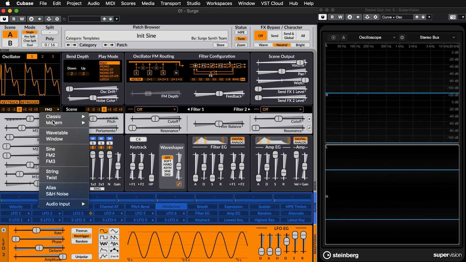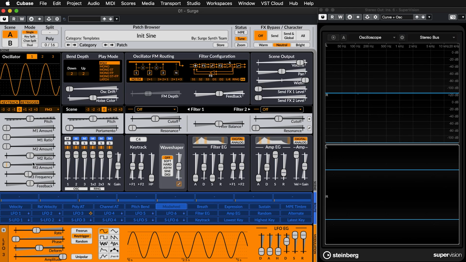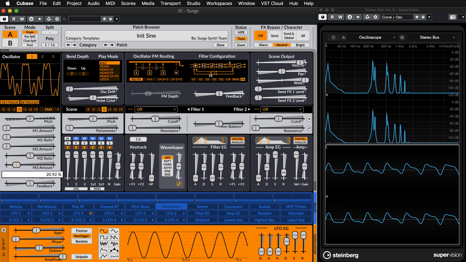Now FM3 is similar, but gives us M3, which is just a fixed frequency. So if you want to get some metallic sounds, this is probably the thing for you, because this doesn't change depending on what note you play. So with M1 and M2, their frequencies are a multiple of the note that you play, whereas with M3, it's just a fixed frequency. So here, if I turn this up, you can hear that sort of bell-like tone.